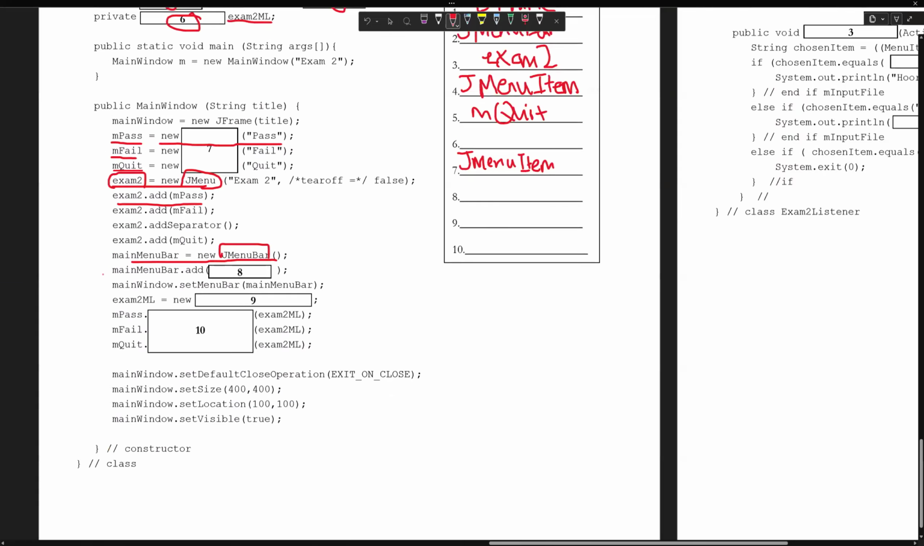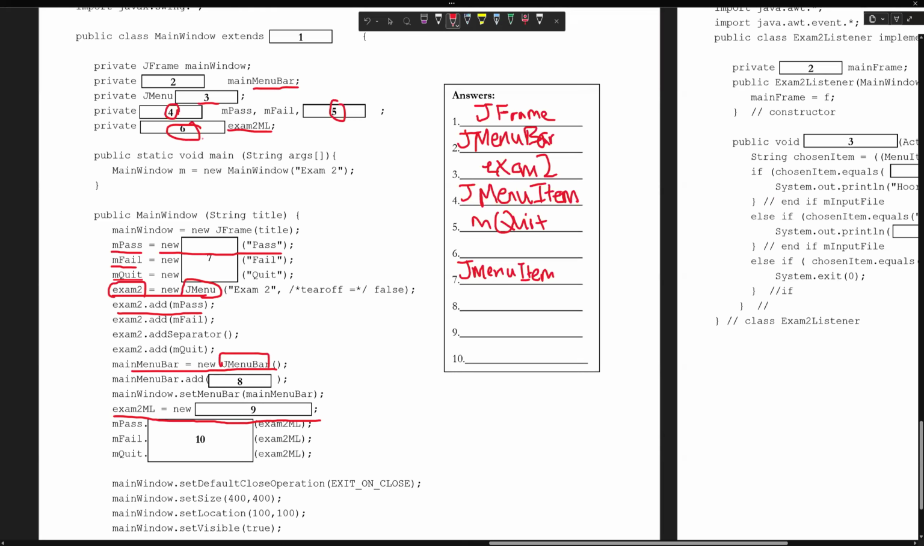Exam2 ML, where's that used? Here. Exam2 ML equals new something. So 9 and 6 are going to be the same, unless it takes in a parameter. So the type of the class would be, okay, where's M2 used? MPass, which is number 7, a new JMenu item dot something exam2 ML.